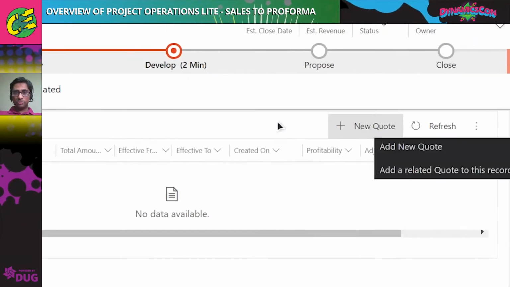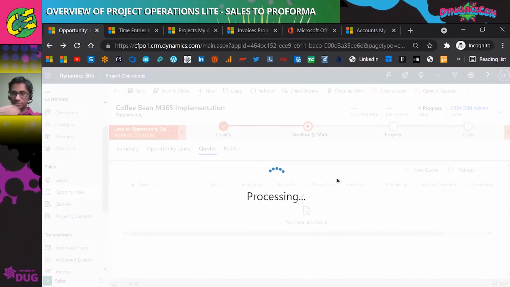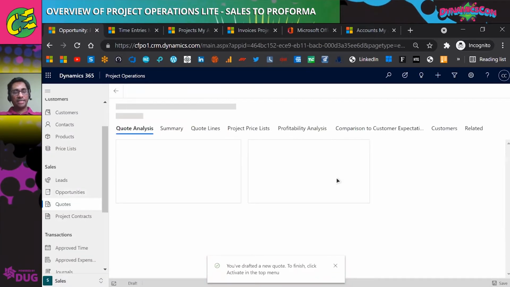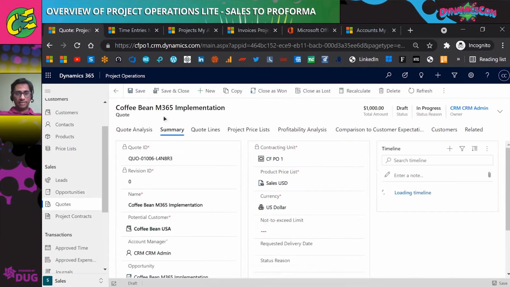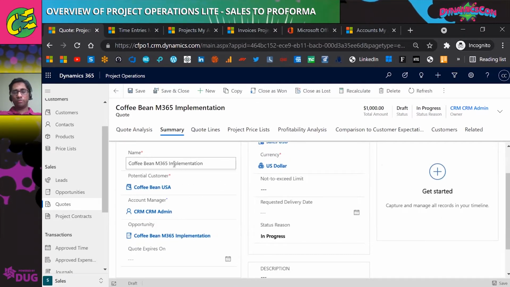So let's say I go to the quote section and I click a new quote. Right away, a new quote will be generated for you, and it will take all the information, including the price list and the one opportunity line that I entered, into the quote. Then let's look at the summary. And as you can see, all the information got populated from your opportunity, right?